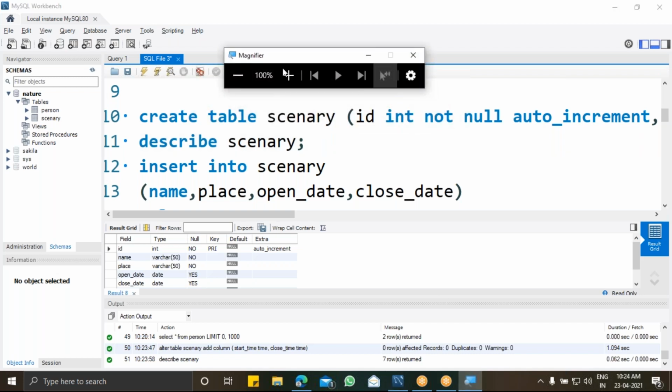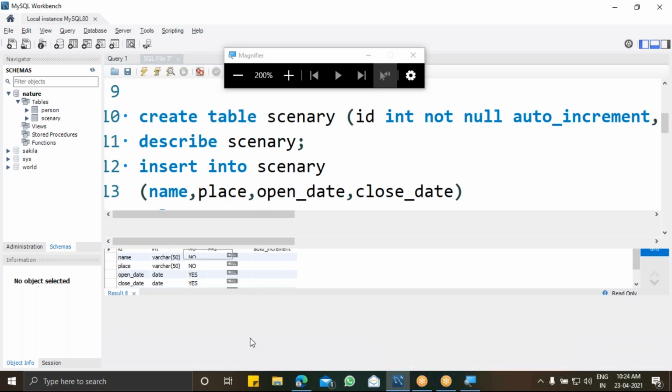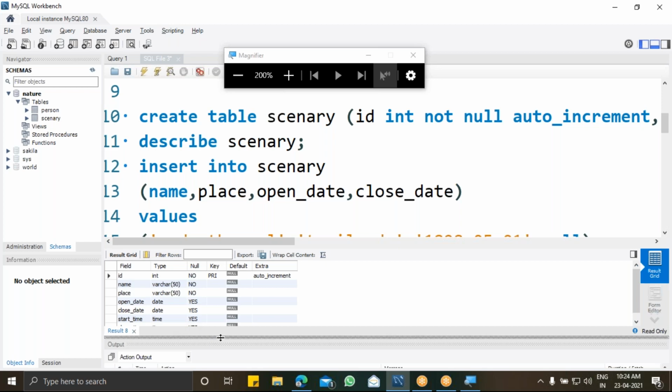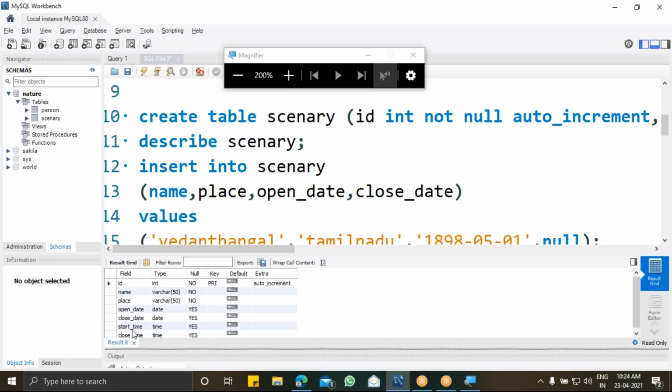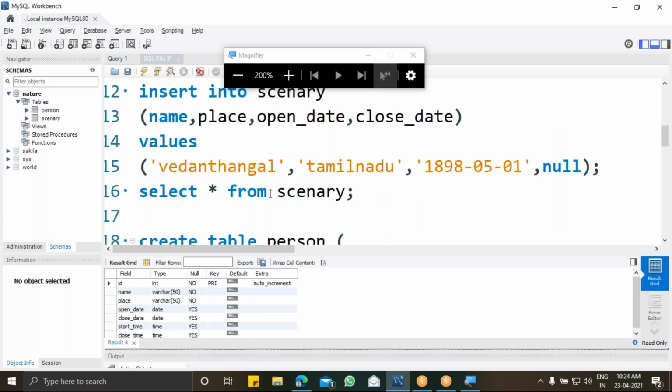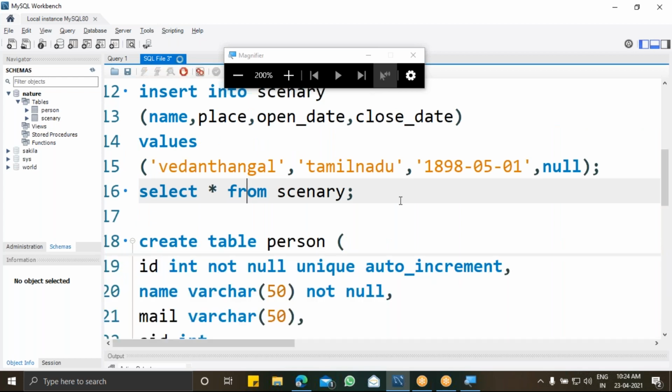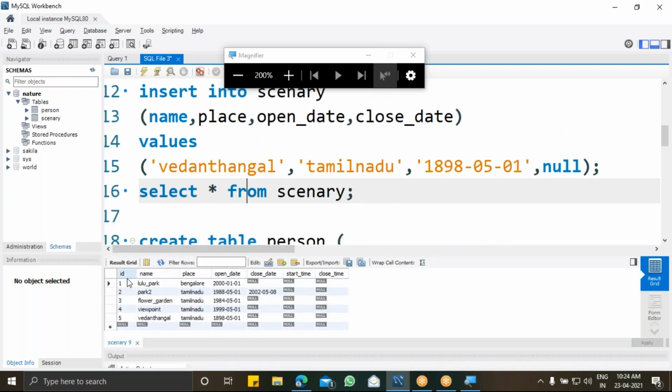Now you can see the description of my scenery table, which has ID, name, place, open date, close date, and also I have start time, the data type is going to be time, and also my close time. These two fields have been added now. So now I can see the data that is already there in my scenery table. We have ID, name, place, open date, close date, start time, and close time.